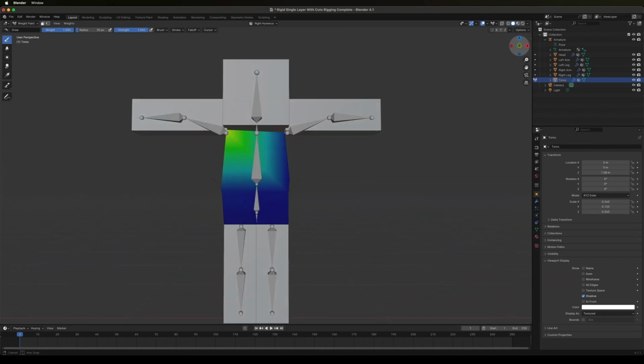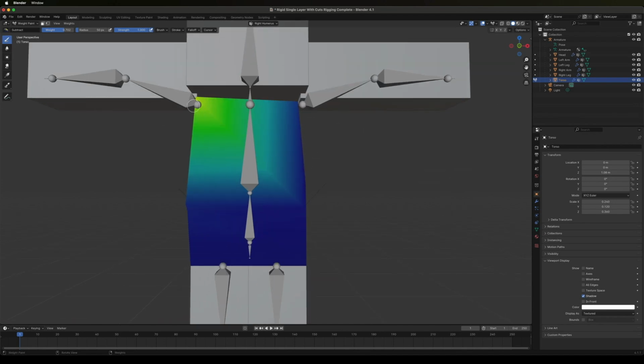Because we want to remove the influence of the arm bones on the torso, we change the draw setting to subtract. We then color in on the torso, clicking and dragging over the vertices that we want to remove the influence from.